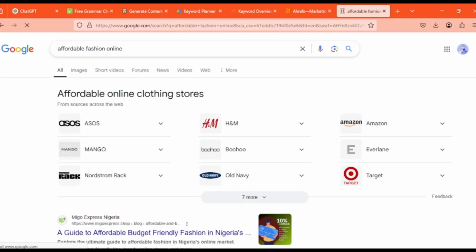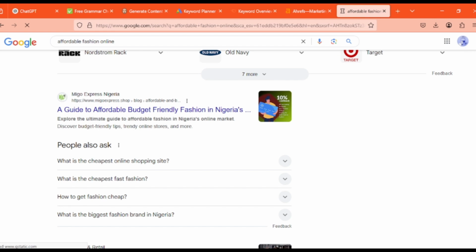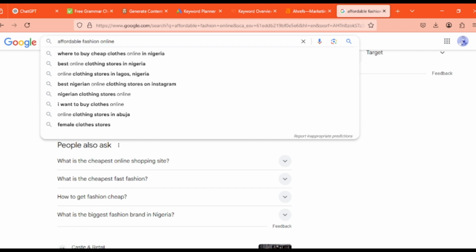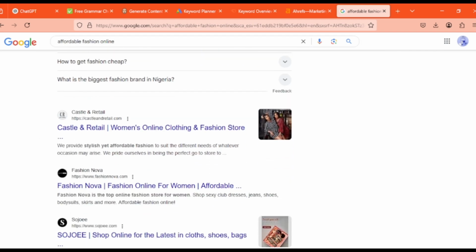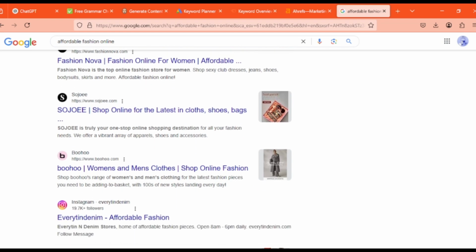So I've searched the keyword affordable fashion online, and you can see we have a blog post here, a guide to affordable budget friendly fashion in Nigeria. So these are examples of how, when a user is searching for affordable fashion online, our blog post is ranking number 1.